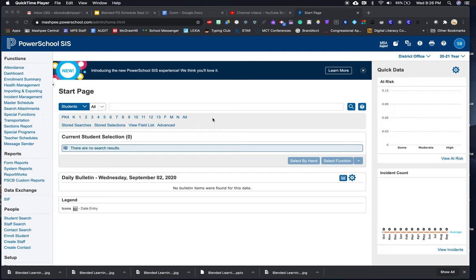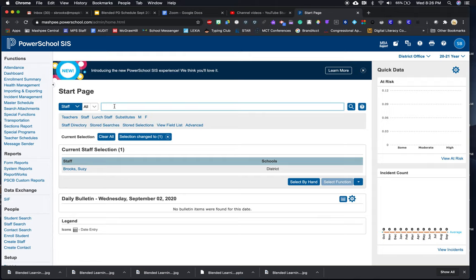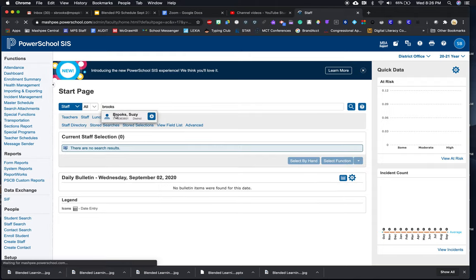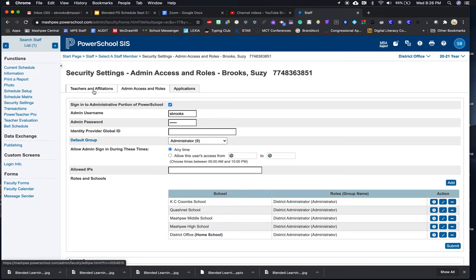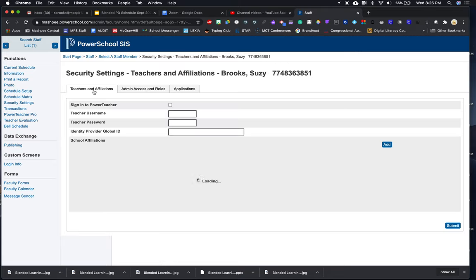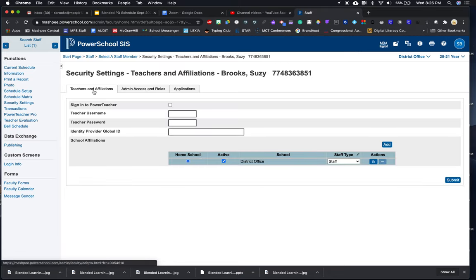Okay, so here we are in PowerSchool, and we're going to be working to change a staff password. So you would change here from students to staff, and then type in their last name. Let's look as if you're helping me, and it will bring up that person's profile.